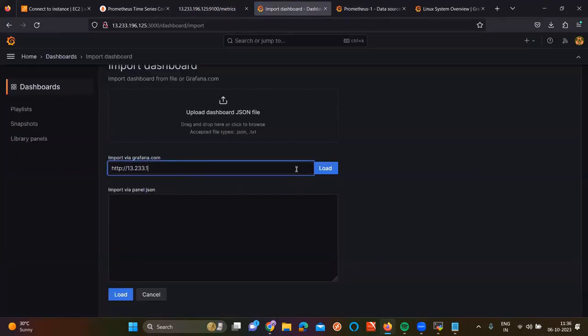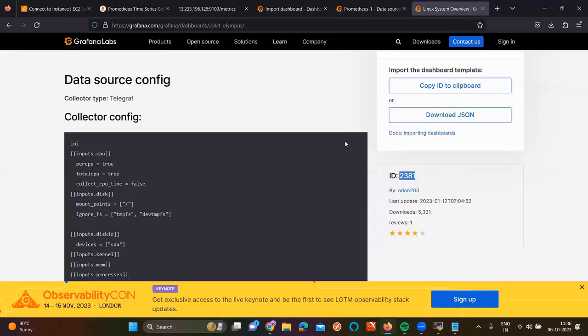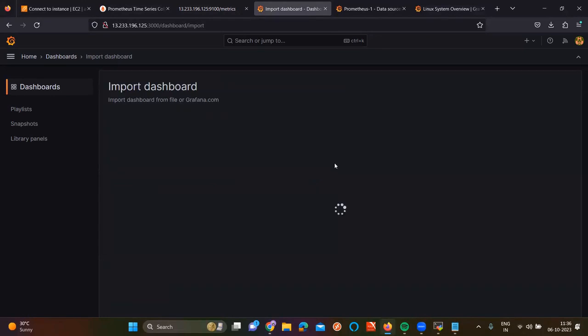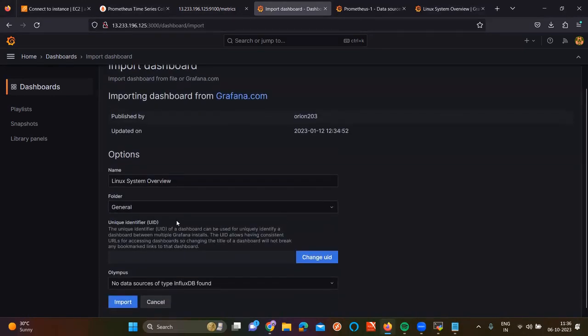What is the ID here? I have copied it. Linux system 2381. 2381. Click on load. Folders, general only. Fine. Import.